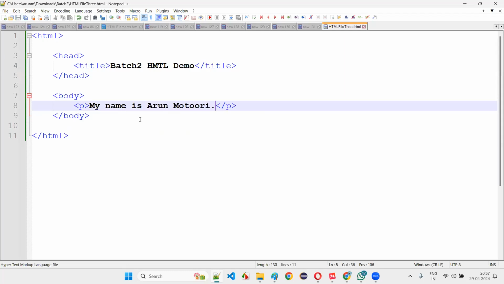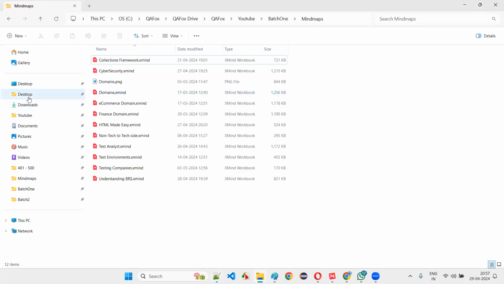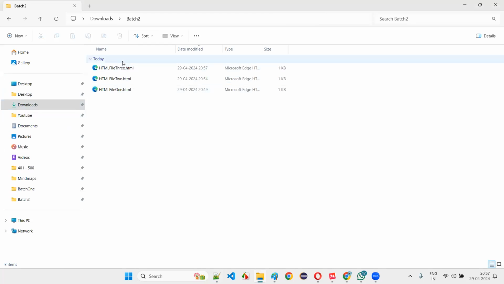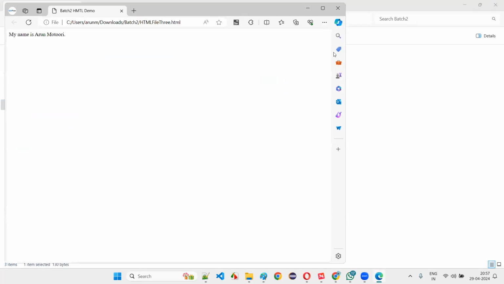Now save this file. Once you save the file, go to the location where it got saved, the Downloads location. In that Downloads location, go to batch 2, and you'll see a file, HTML 1, 2, 3. 3 is the one. Open that. In the Edge browser, it is opening. No problem. Can you see that, guys?